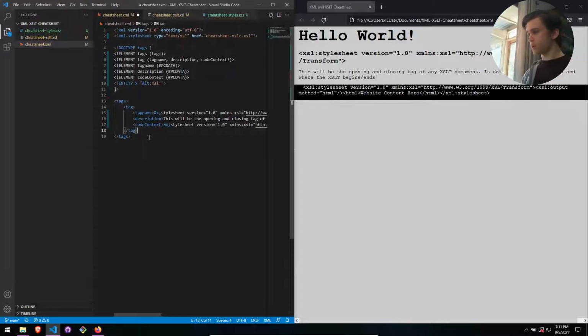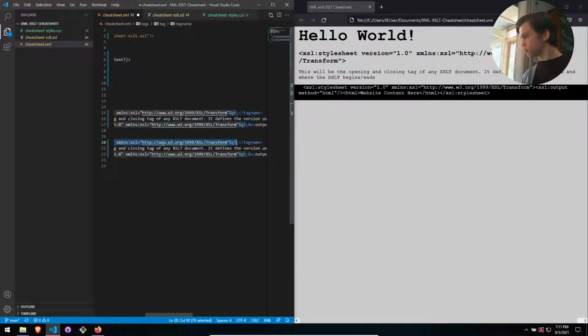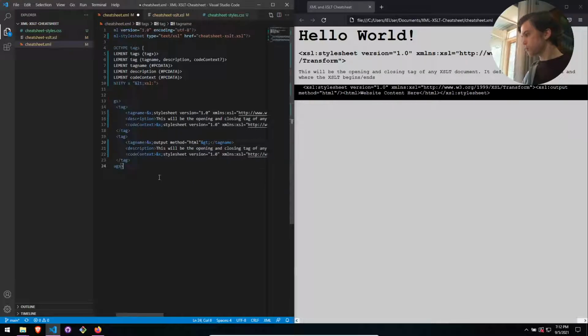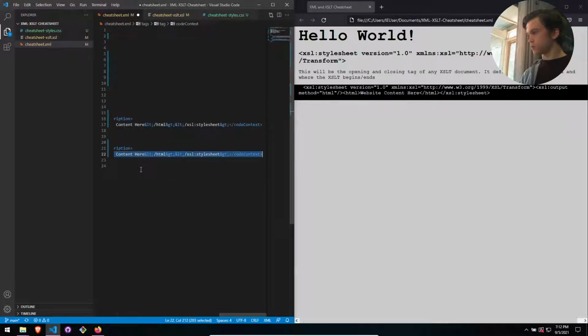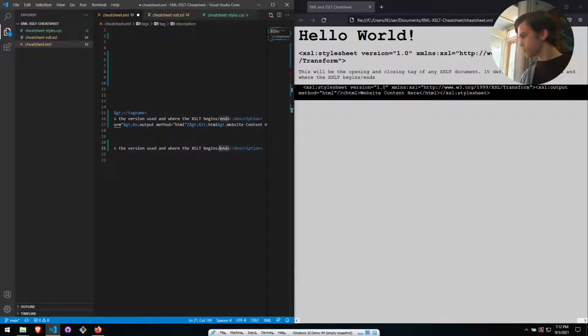So I'll just throw one more example in and then we'll be done. So, tag name, ignore the rest of this. We'll make this the output. So output will already have the XSLT colon at the start, or XSL colon. And then we're going to go method equals HTML, because that's what we're using in our example. I'll get rid of the code context because it's optional.